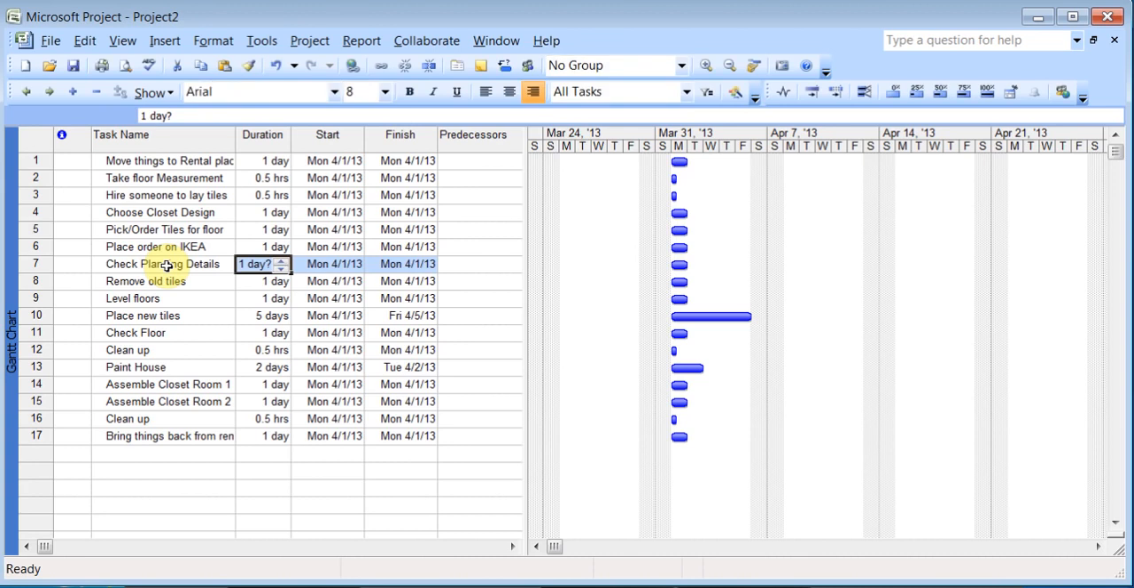and this is a milestone. This is not a task. I just want to make sure everything's in order before I go to the next stage. So I just put 0D. So you see on the side, this is called a Gantt chart.